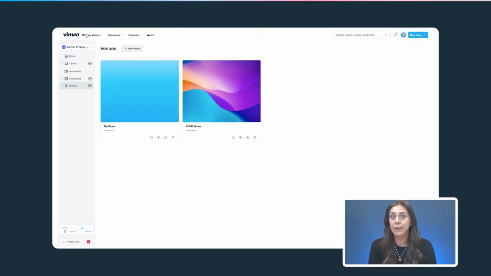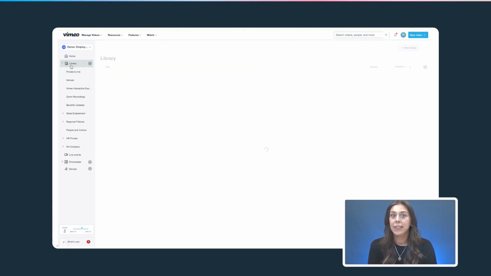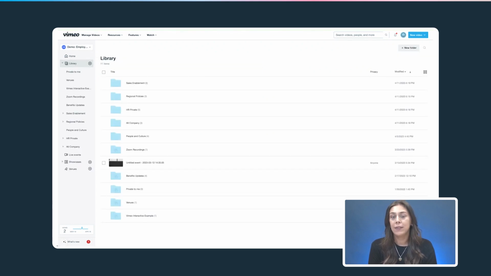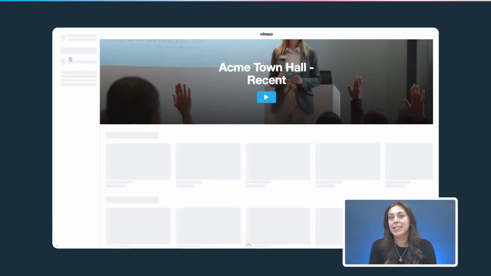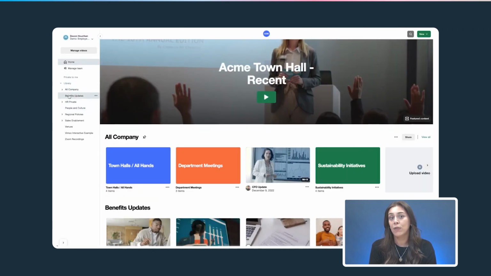Okay, so your live event has happened. Now what? The live event asset is automatically saved in the video library with auto-chaptering and auto-transcription. This makes it easy to find and share after the fact for anyone who missed the event. And you can direct people to certain chapters so they can quickly jump to the most relevant information. This all really extends the life of your event.